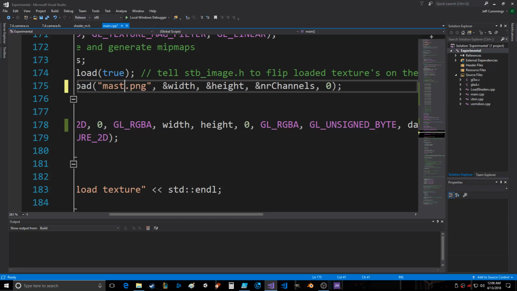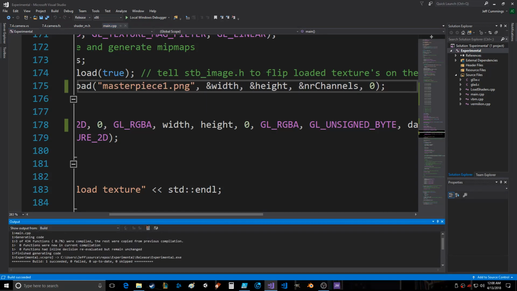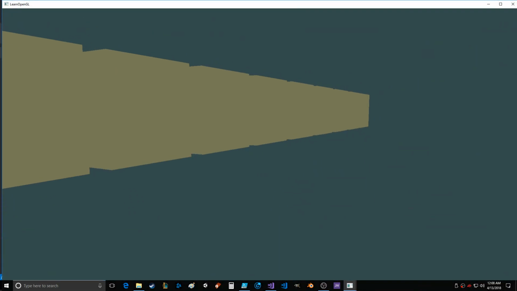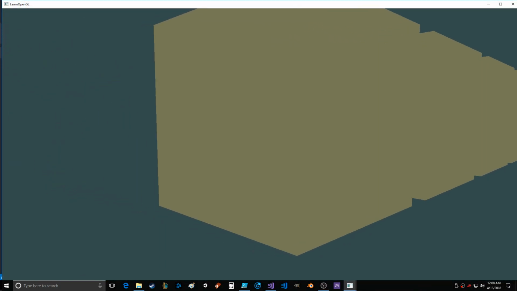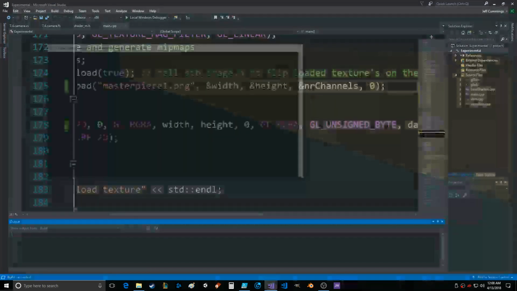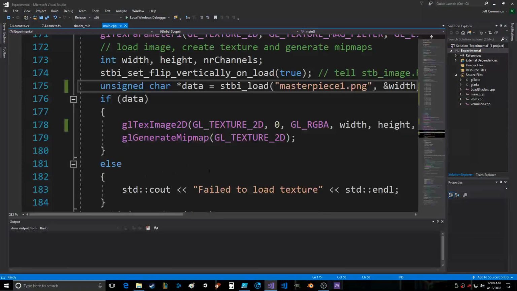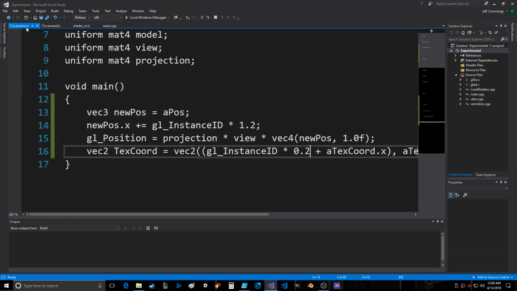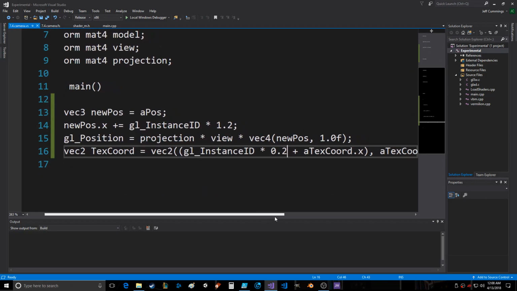What about if I change that to masterpiece 1? Okay, it's a different color. Interesting, but that means at least it's responding to the texture coordinates that I'm putting in there. I'm confused. How do I know if it's RGBA or RGB? I should know that, but I don't.